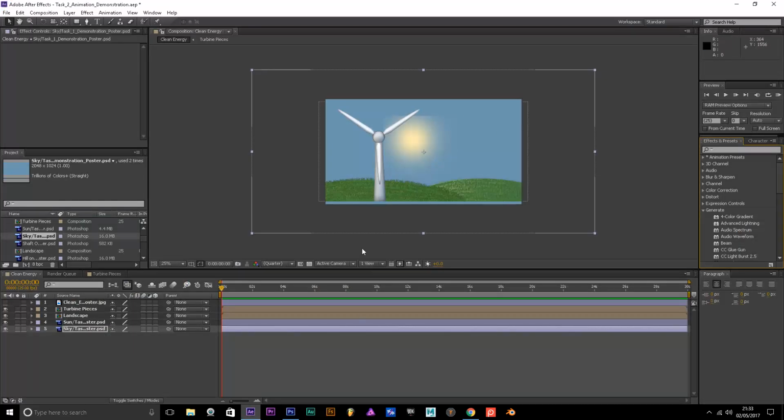is because I did not put them into a folder. Now that is the other reason why the turbine pieces and the landscape are put under composition instead of separate Photoshop formats. It is because I put them in folders, and a folder is good. It allows me to have a composition so I can edit things freely, and it retains the quality. That is one mistake that I have made with this video and this task.